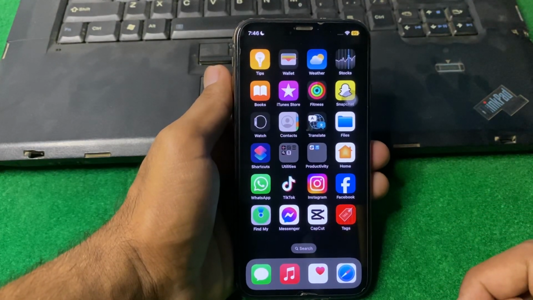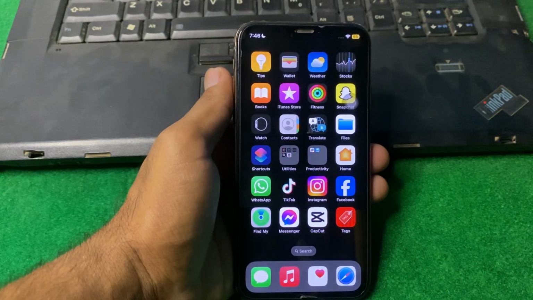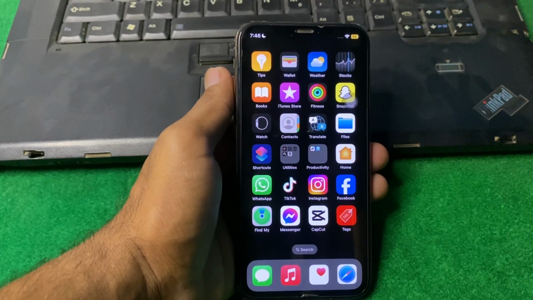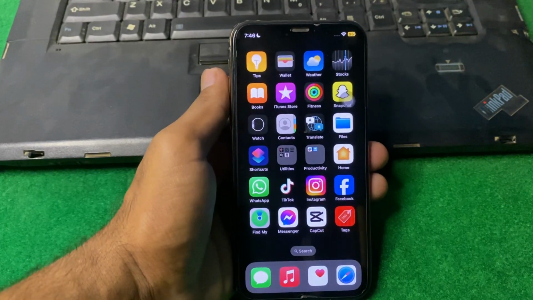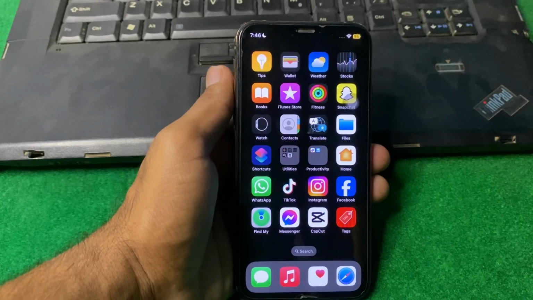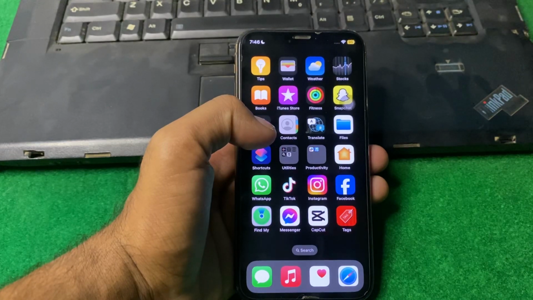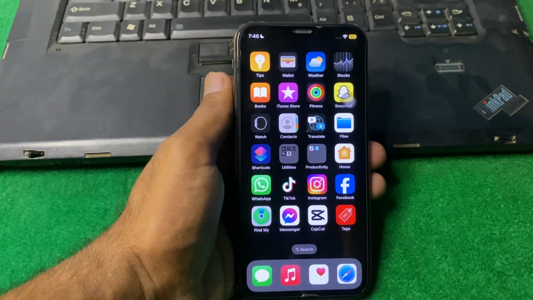So guys, in this video I'm going to be showing you how to fix profile error on iPhone. If you are facing this problem and you don't know how you can fix this issue, in this video I'll show you how you can fix it. So let's start our video without wasting any time.